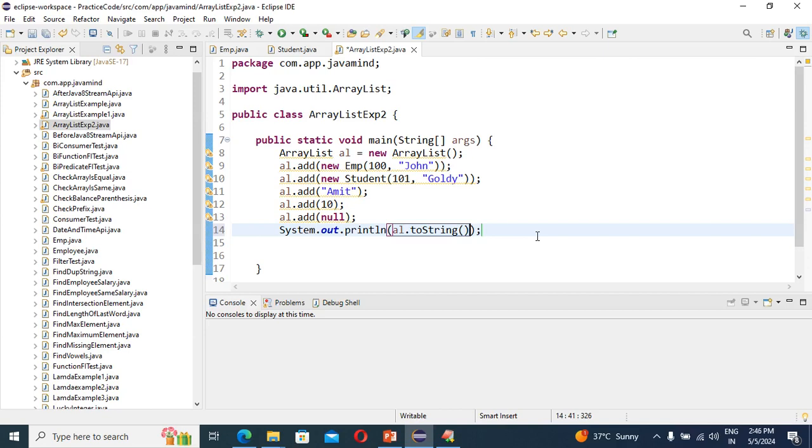So guys, see, the ToString method is called for the employee class, the student class, a string class, and an integer class. Correct? What have I told you, guys? But please concentrate, please be focused. In the employee class and the student class, do we have any ToString method?